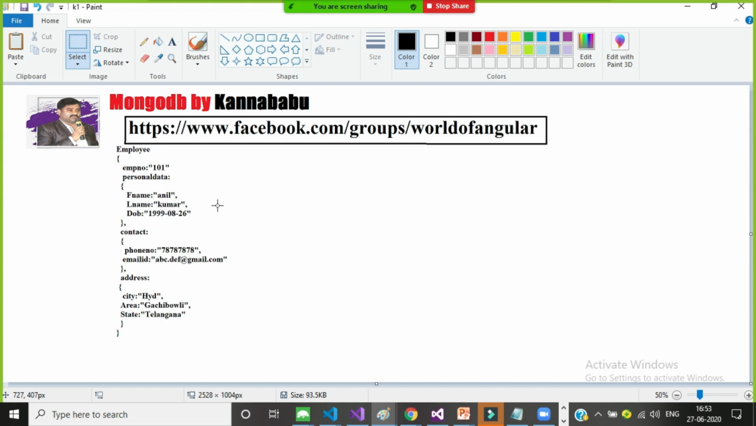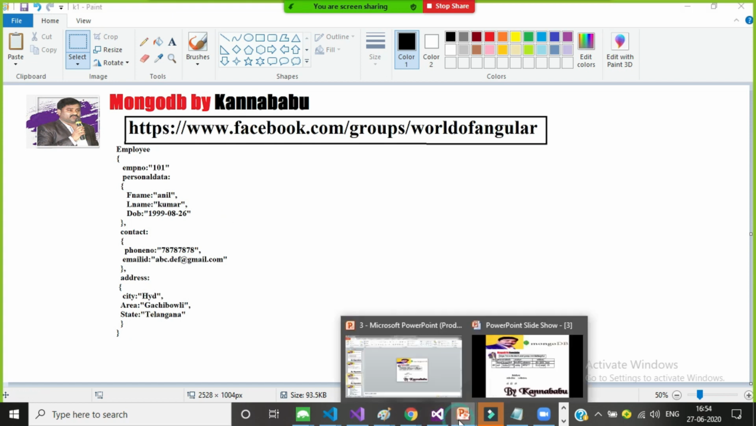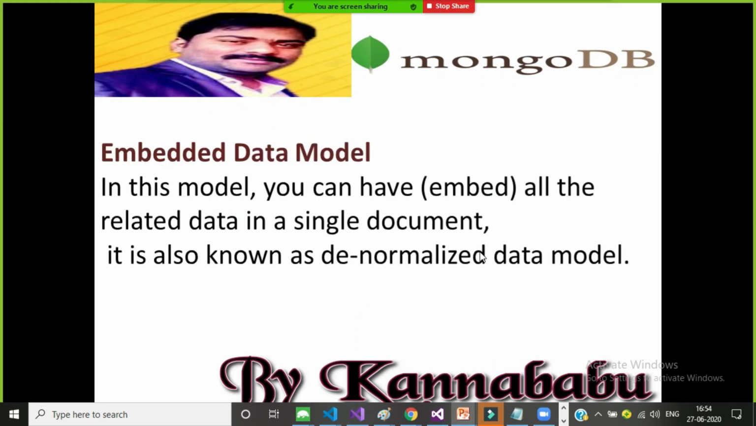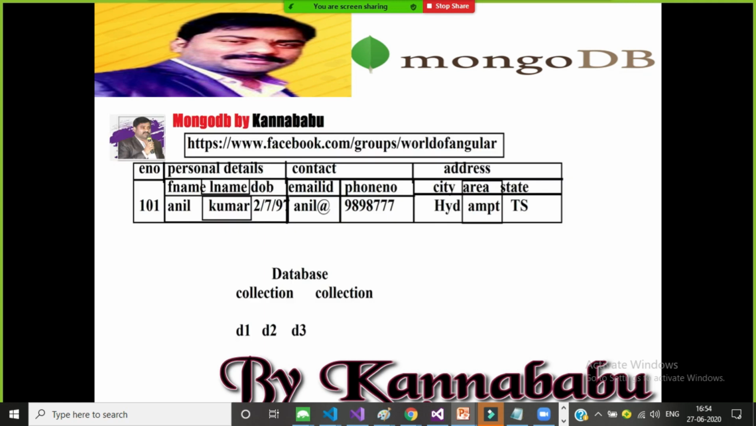Data modeling is of two types in MongoDB. One is embedded data modeling, the other one is the normalized data model. Embedded data model and normalized data model. Here the data will be stored in the form of tables. In a relational database management system, storing the data in this format is not possible.